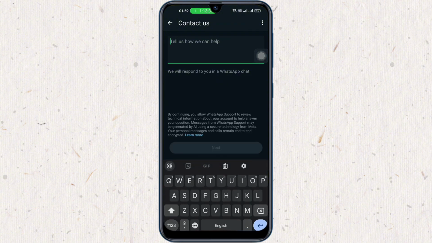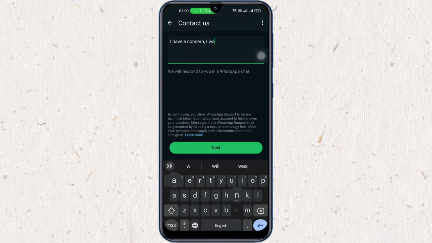So let's say I have a concern. I want to remove Meta AI in my WhatsApp.